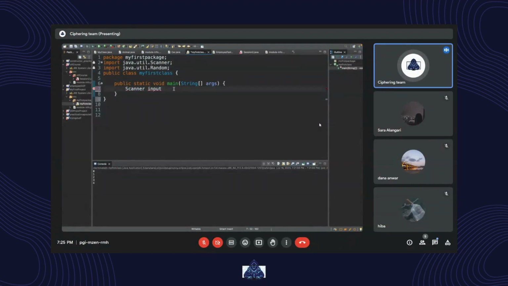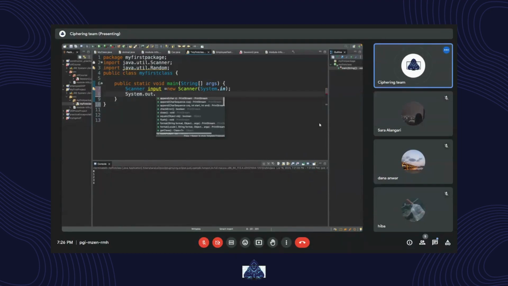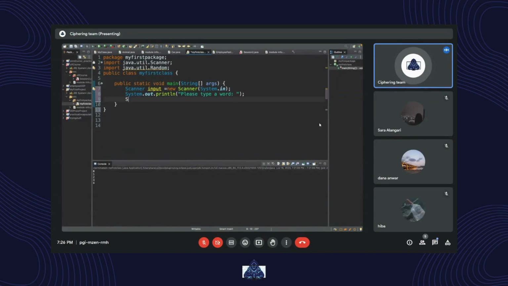So okay, Scanner input. As we said earlier today, we're creating a new Scanner variable with the System.in object. And then let's ask the user to type in any random word. So, please type a word, and so on. Okay, type it in, and then let's store their answer into a variable.